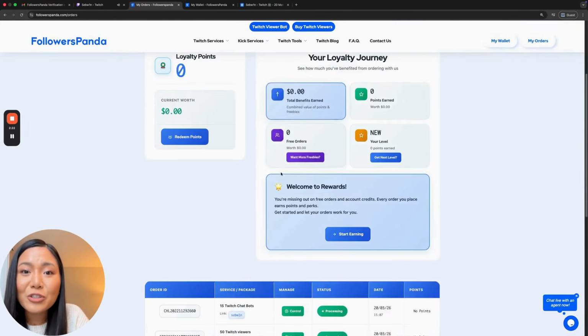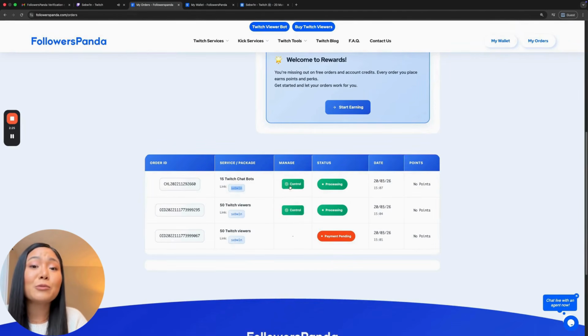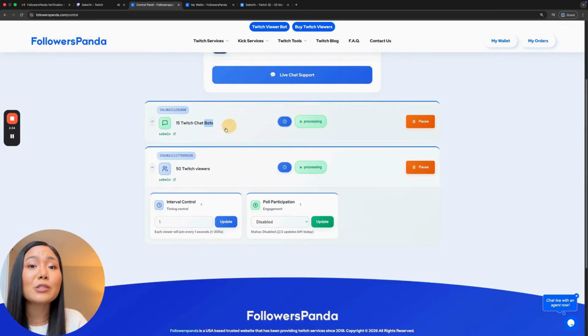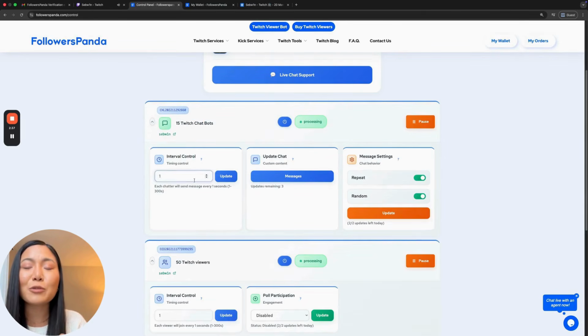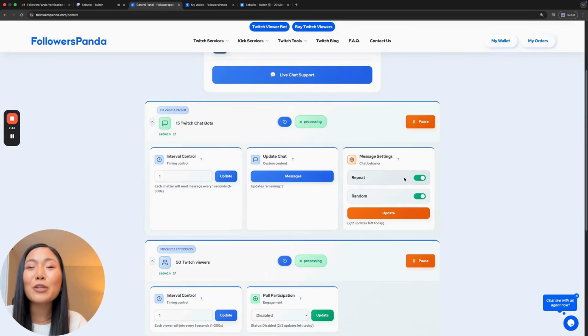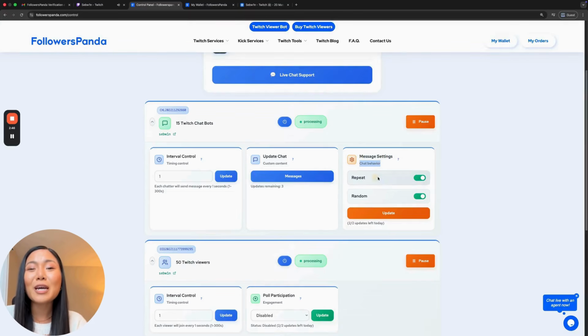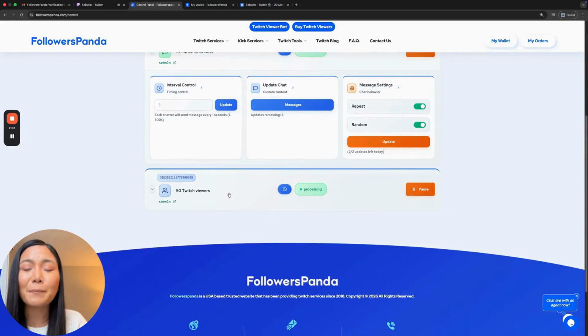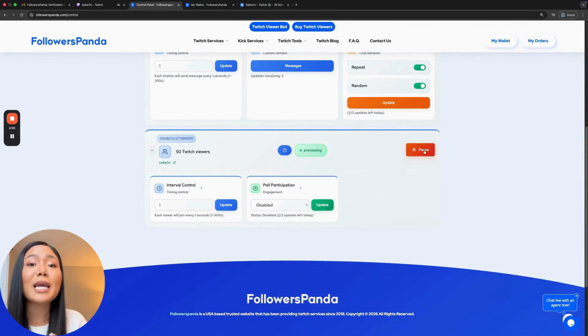Go to My Orders. Here you can see everything you've purchased. For this order I received 50 Twitch viewers, 15 Twitch chatters, 2-hour duration. The dashboard also lets you control several settings. You can pause or resume viewers, change delivery intervals, control chatter timing, customize messages, enable random chat behavior, manage poll participation. Everything can be adjusted directly from the control panel.